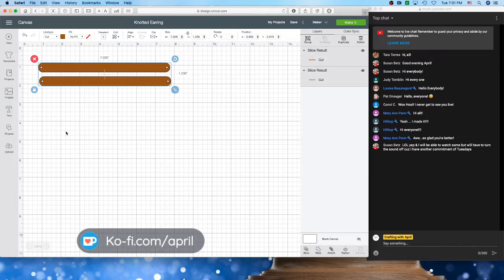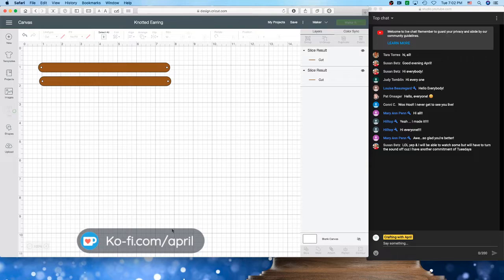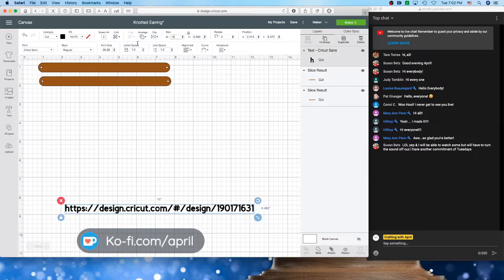But for those of you who want it, let me put it up here where we can see it on screen and make it sizable where it can be seen. I don't know why it stretches those out so largely, but it does. Let's go to a 10. There we go. It's file number 190171631.